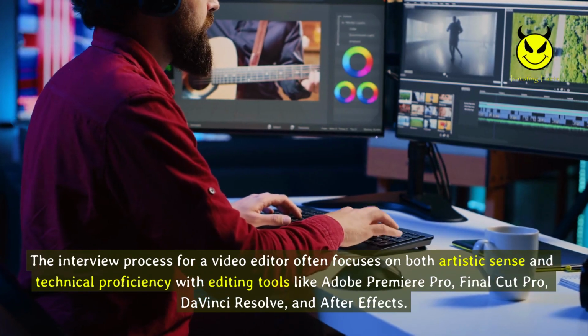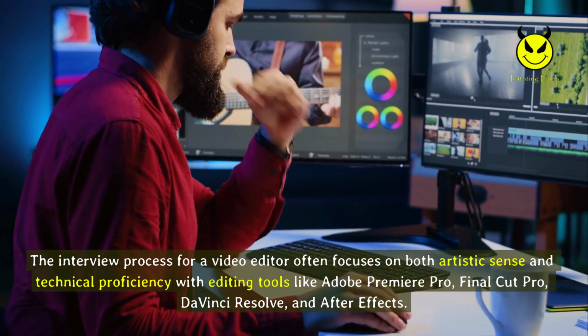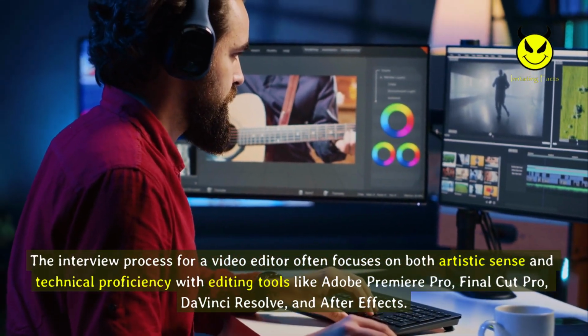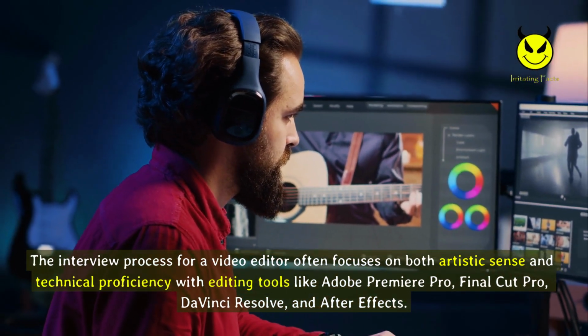The interview process for a video editor often focuses on both artistic sense and technical proficiency with editing tools like Adobe Premiere Pro, Final Cut Pro, DaVinci Resolve, and After Effects.